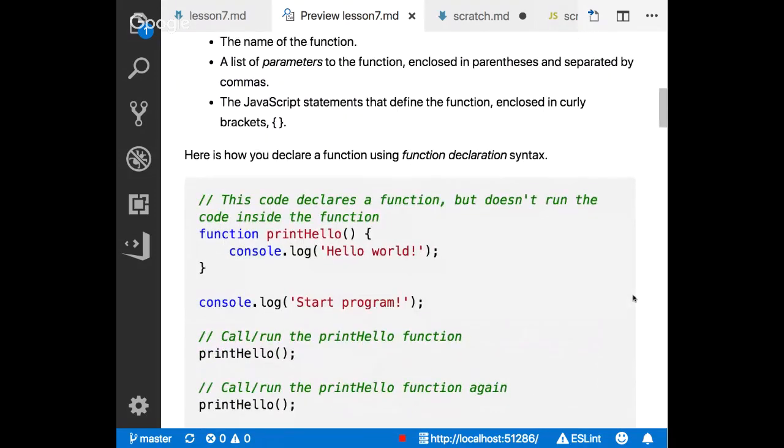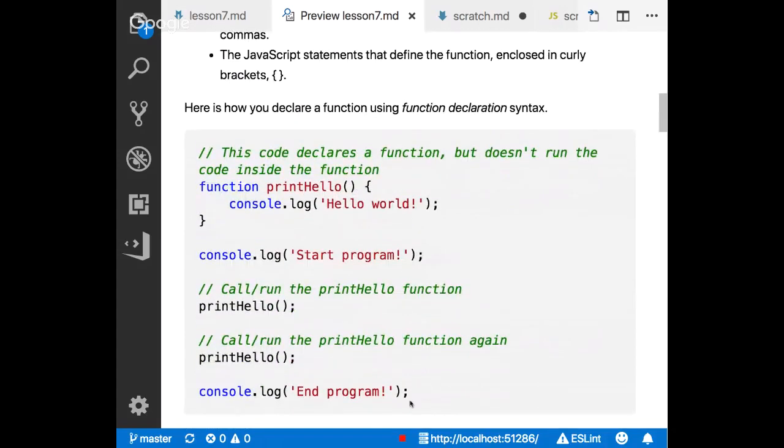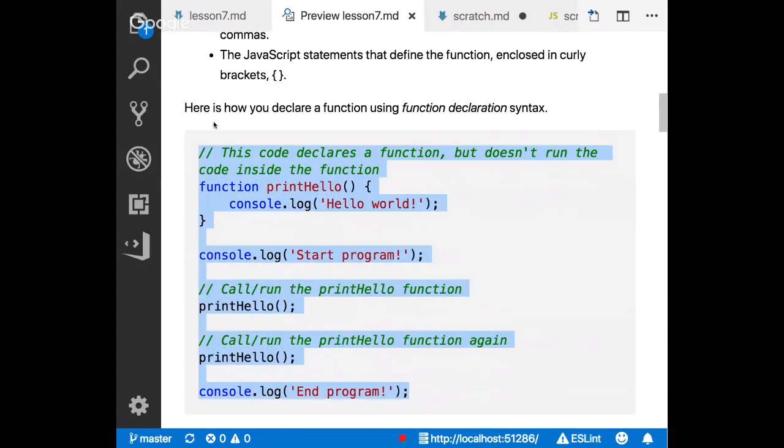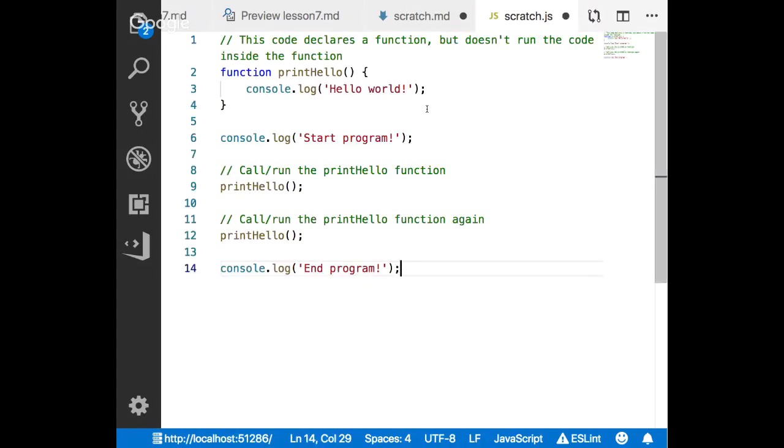So here, I'll copy all this over into my scratch.js file. This is a very basic definition of a function. We've got our function keyword so that we know we're starting a function, and the name of our function, which is called printHello. It doesn't actually take any parameters, there's nothing in the parentheses. And inside of it, it calls console.log.